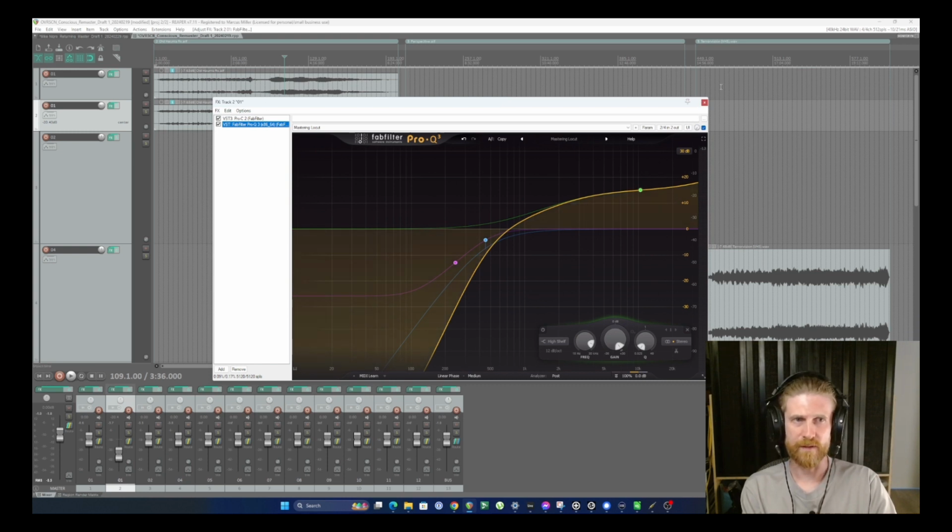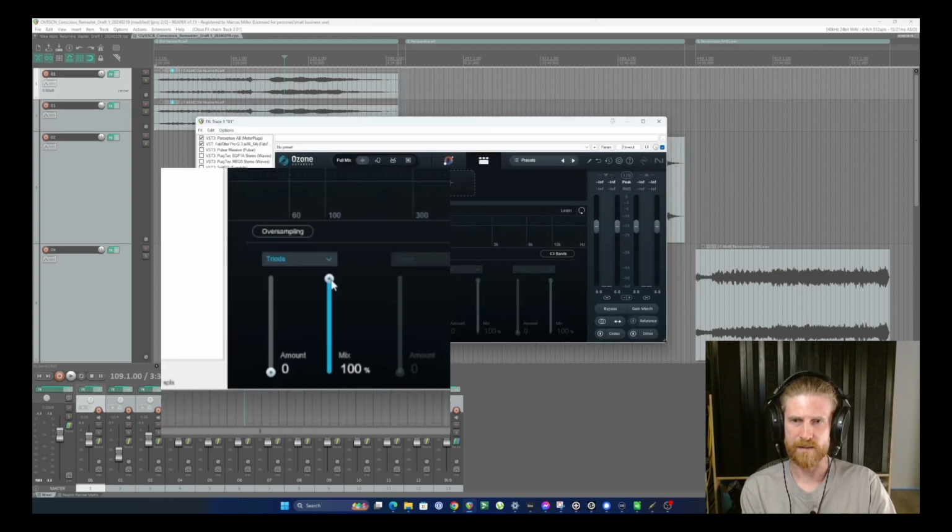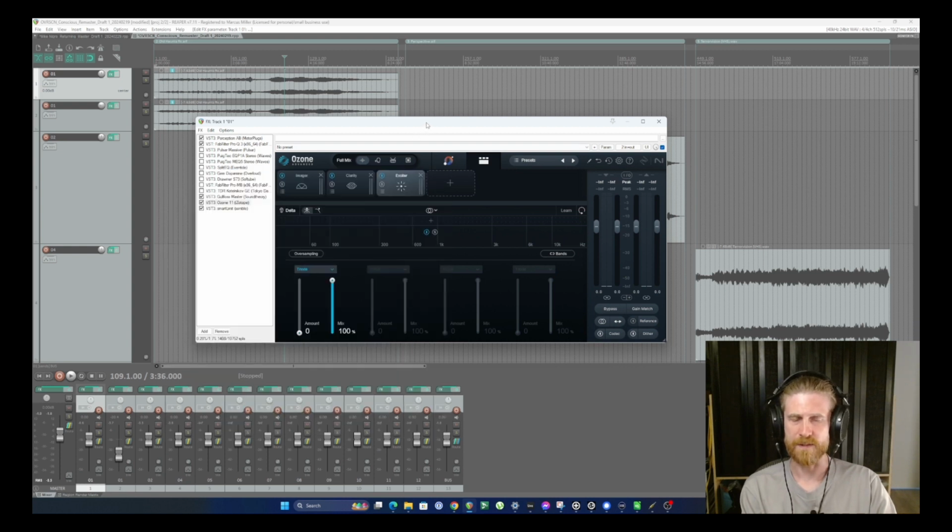Also, you'll find that some plugins will actually have a wet dry knob. So for example, look out for something that has a mix in it. So we've got the Ozone Exciter here, has a mix slider. So I can go from 0% processed signal, 100% dry, all the way up to 100% mix, 100% wet.